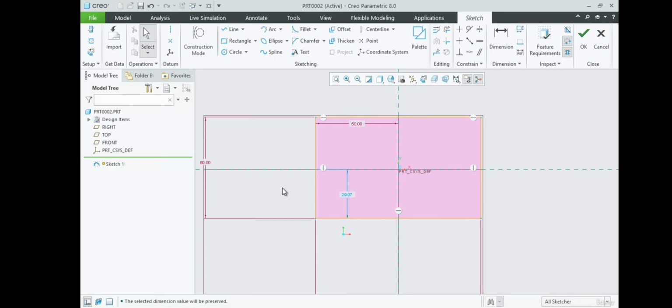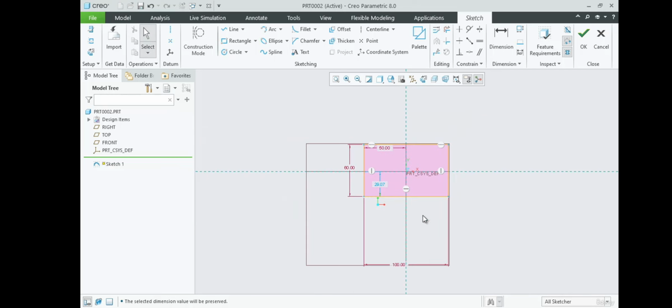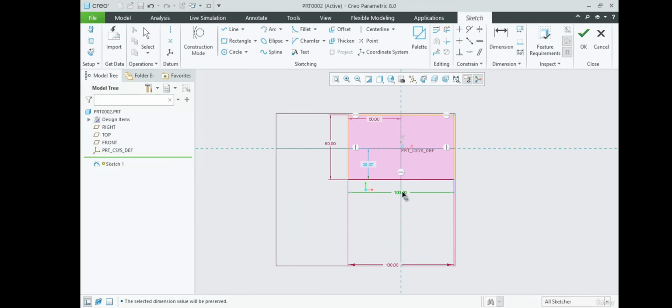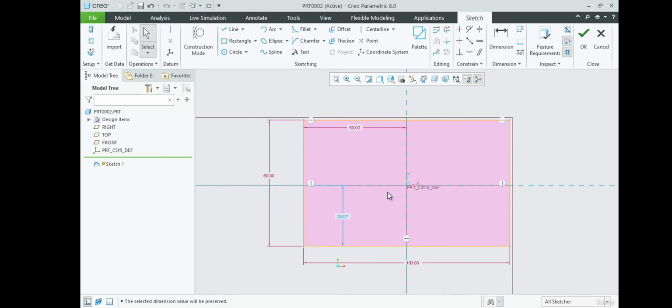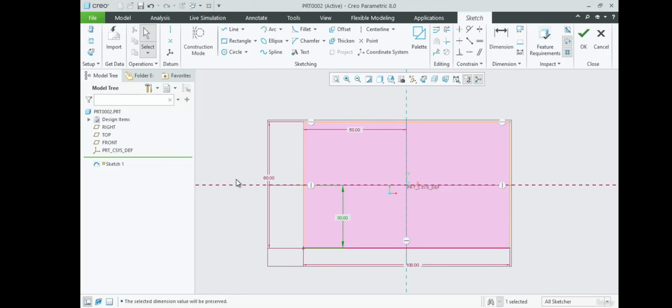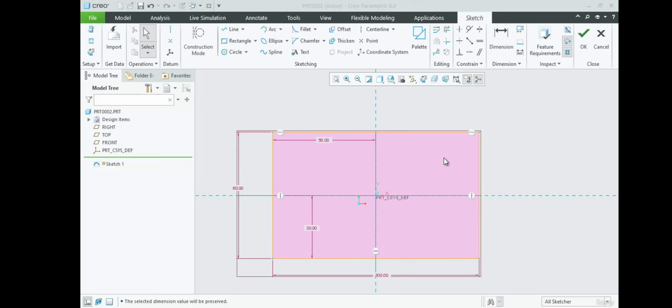Next we have to give this dimension which is half of this 60. So for doing that, I'll just double click on this dimension and I'll go for 60 divided by 2. Press on the enter key. It will be 30. You can see. Now we'll just select this dimension and lock it. Now let us go for the other small segments. Now let us go for the other small rectangles.